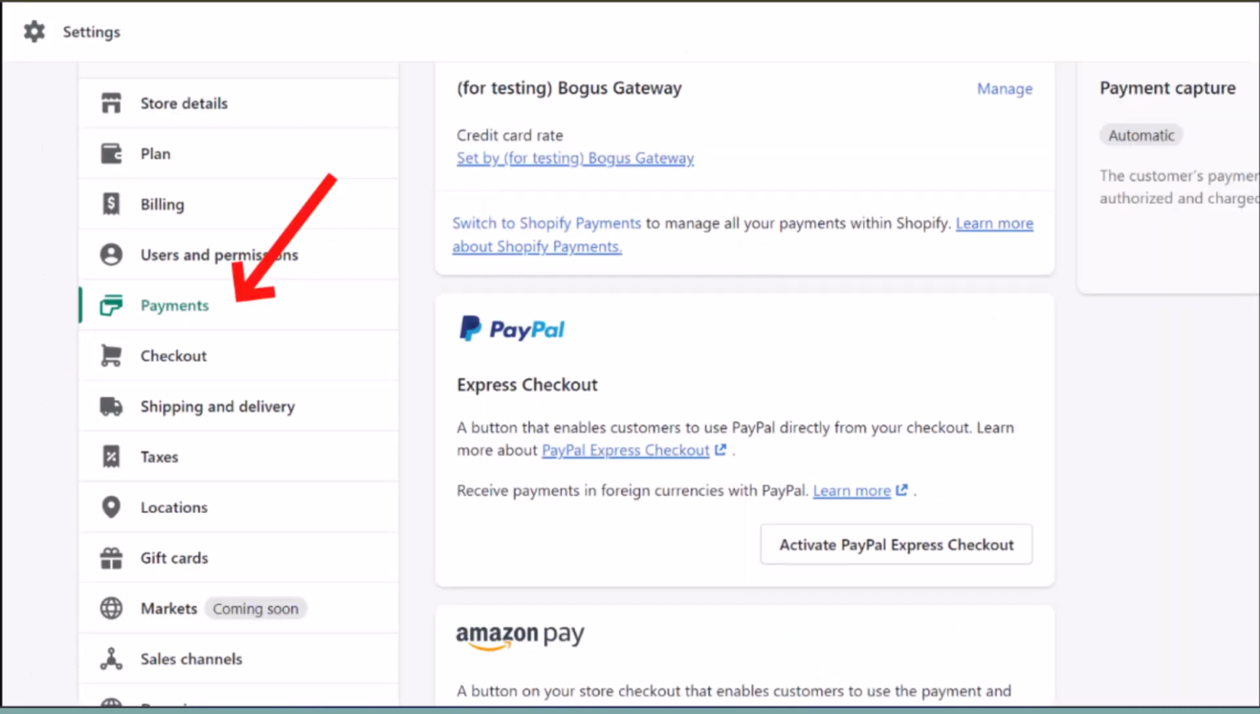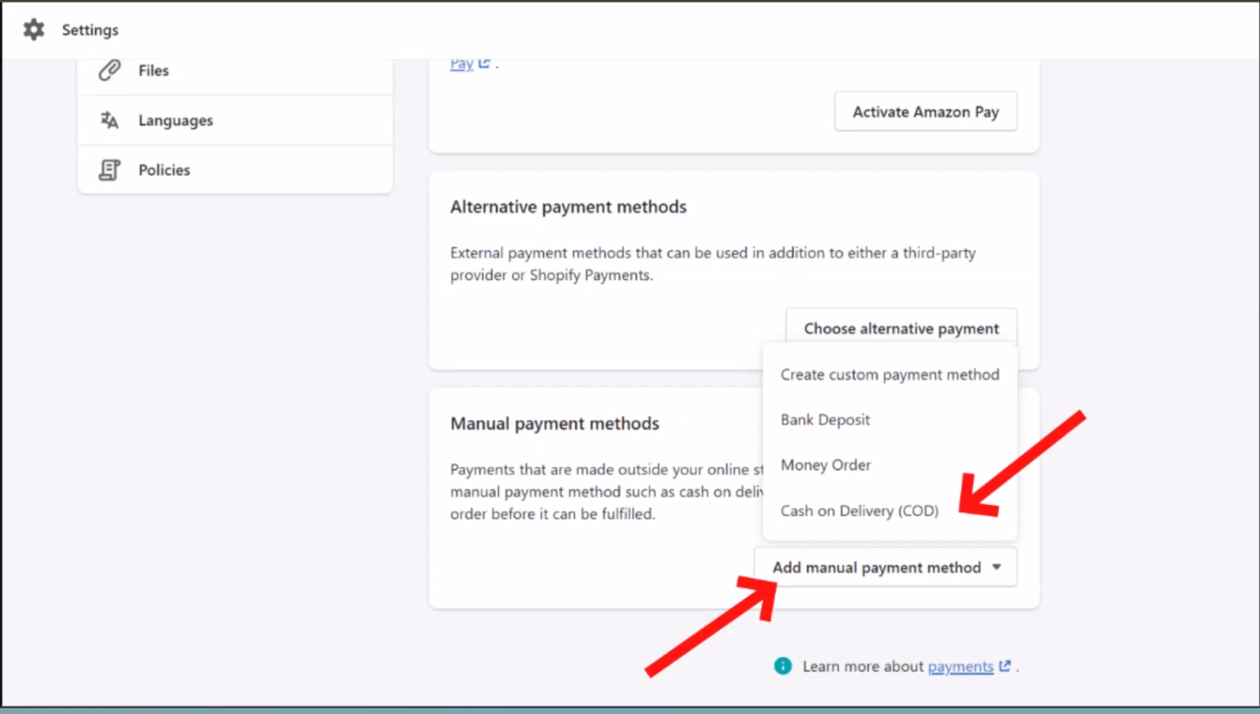Once you tap the gear icon, that's going to take you to the settings page, and here in the left hand sidebar, you'll be able to find payments. After you click the payments button, you'll be able to find an option called add manual payment located right at the bottom. So you'll need to go ahead and tap on add manual payment located right at the bottom.